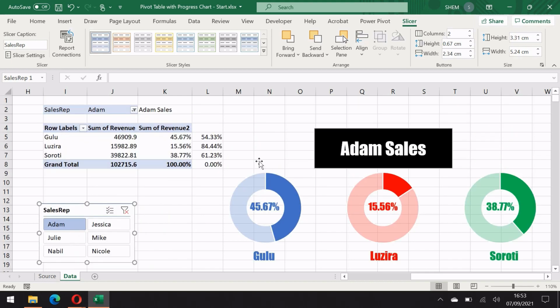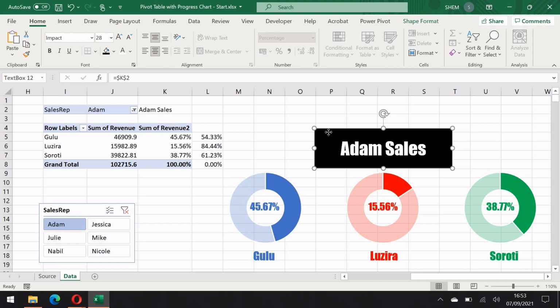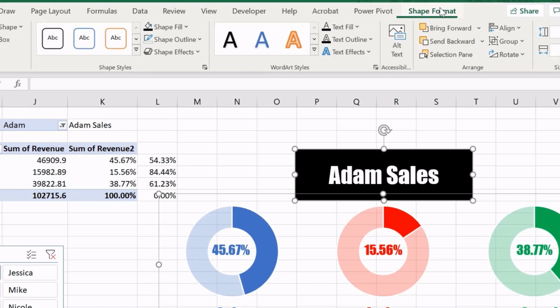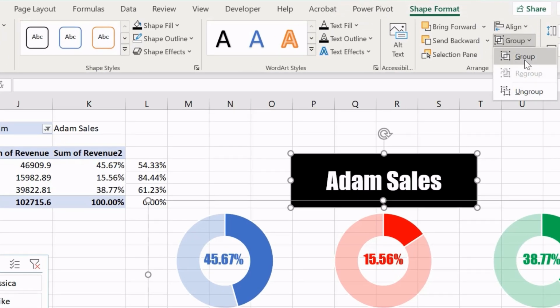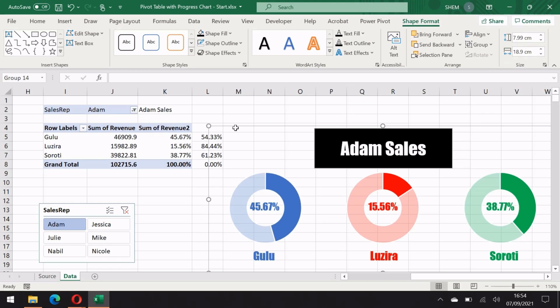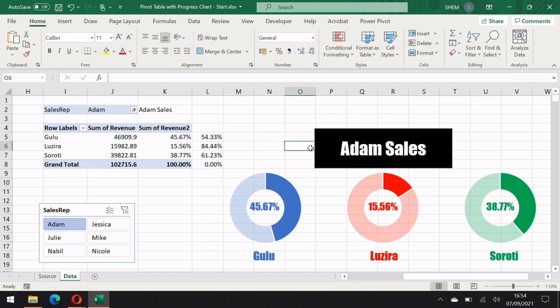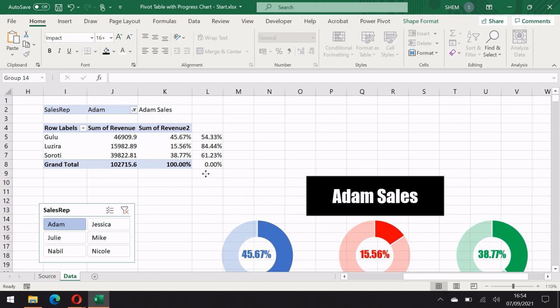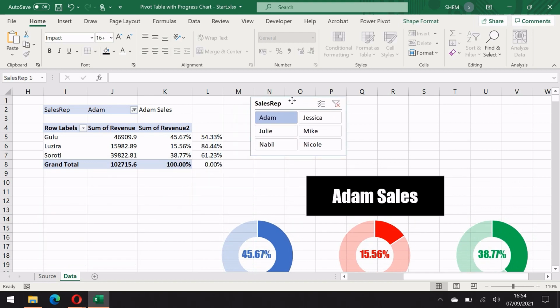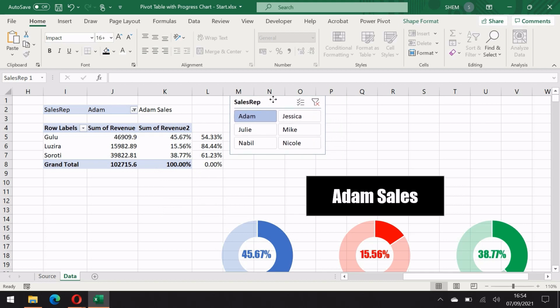All right, I want to put everything together, so I'm going to select this and select this as well and group them so that I can move them together as well. Okay, so now I do want to move it down a bit. There we go. And then I want to move this slicer up here.